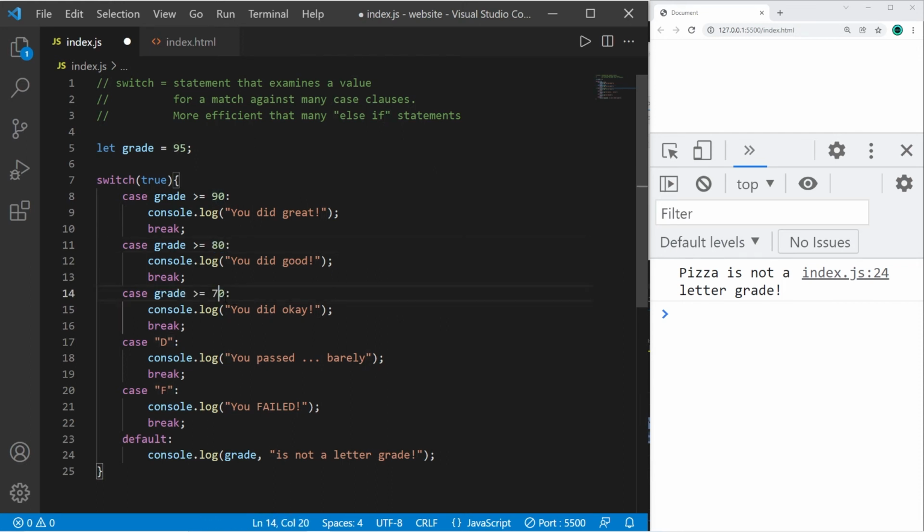Grade is greater than or equal to 70, that's a C. Grade is greater than or equal to 60, that's a D. Grade is less than 60, so that would be an F. Now this way, you can compare a value or variable against many matching conditions. So that would be another way of writing a switch.